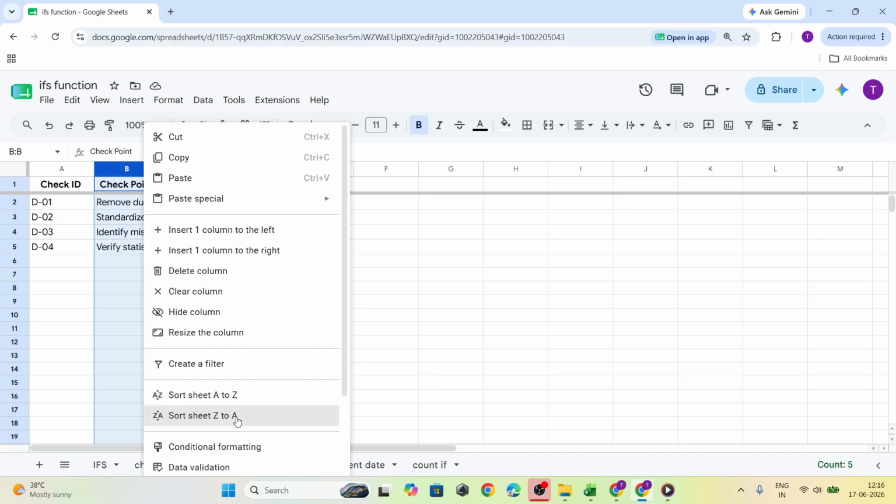Once you click your preferred option, the sheet will automatically reorganize based on the values in that column. This is a quick and effective way to bring order to your spreadsheet and make your data easier to analyze. Just remember to double-check that you are sorting by the correct column before applying the change, especially if your sheet contains several related rows of information.